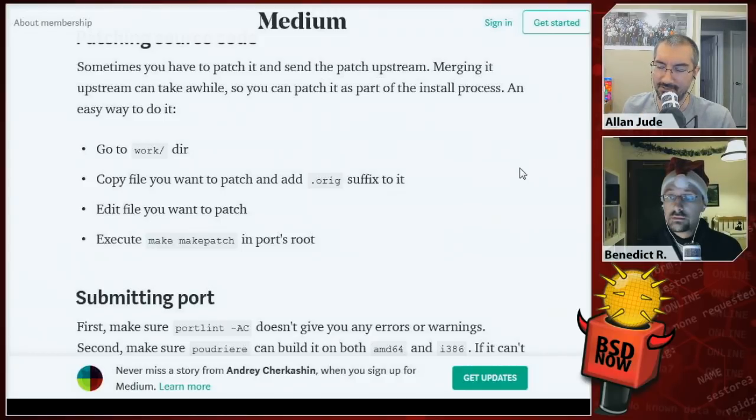They missed a step. So in the port, you'd have to run make extract so that it downloads the tarball and extracts it and creates the work directory. Yeah, otherwise there's nothing to work with. Yeah, you do make extract, then you go to the work directory, and then you copy the file you want to patch and add a .orig for original suffix to it so that people can discern it. So you make a copy of the original version, and then you edit the regular named version.